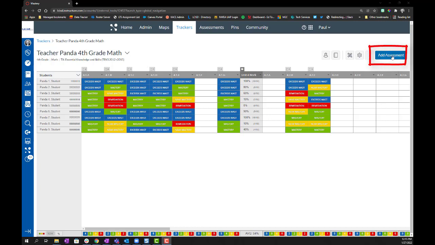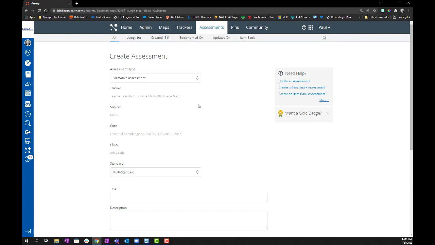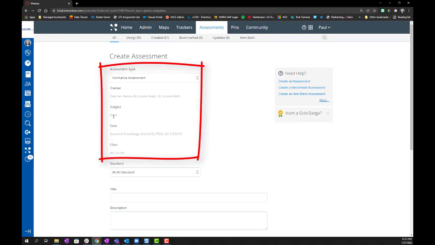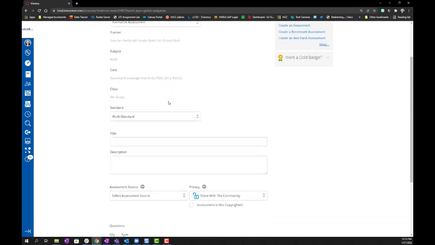Going to select Add Assessment in the upper right-hand corner. And I'm going to create a new assessment this time. When this page populates, you're going to see the tracker is already filled in. The subject, the core, the class are all filled in already for me. I don't have to do that. It's going to be a formative assessment. That's what you will always use as a teacher.